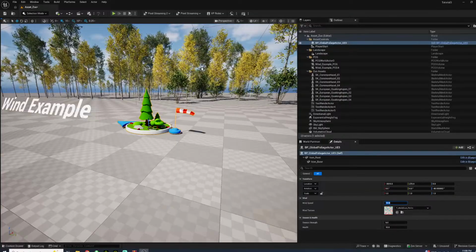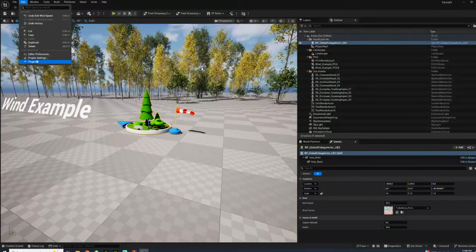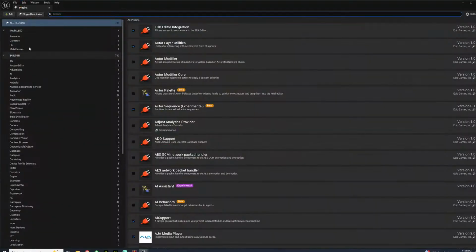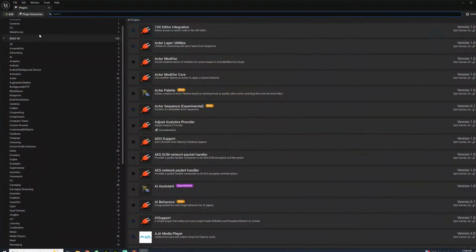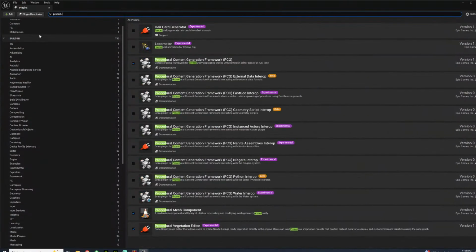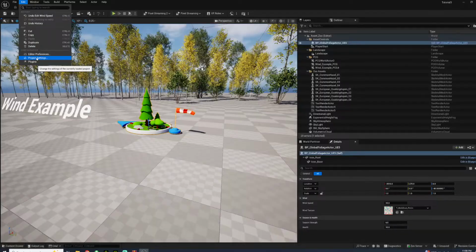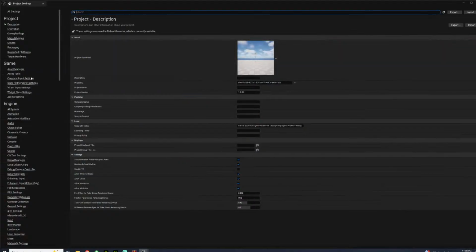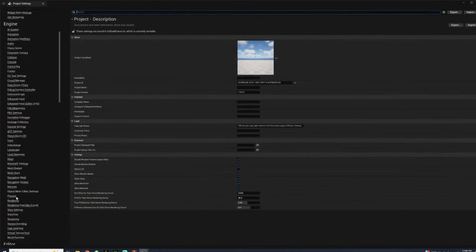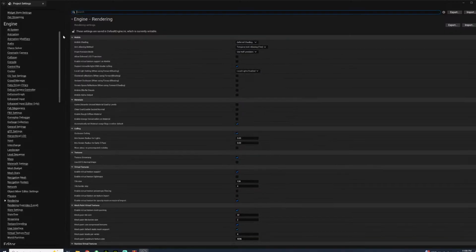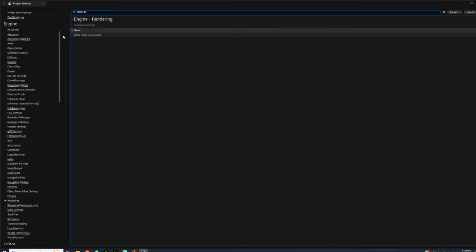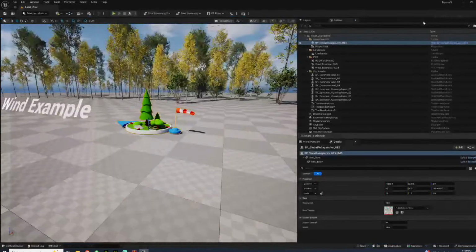So if you want to enable it, I'll show you how to do it quickly. You go here to just look up procedural in the plugins. Procedural vegetation editor, select that. And before you do anything, you go to project settings, and then under rendering, look up what is known as nanite foliage. And you select that. And then you got yourself some nice trees to play with.